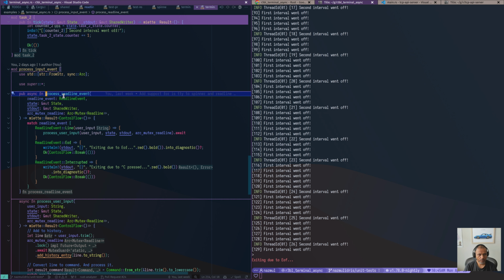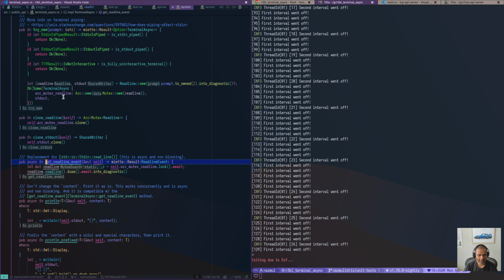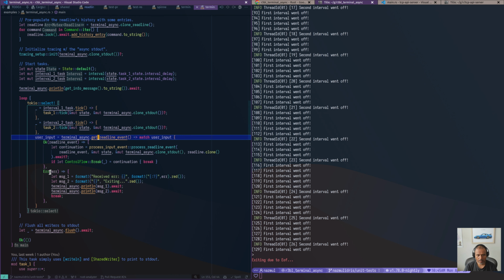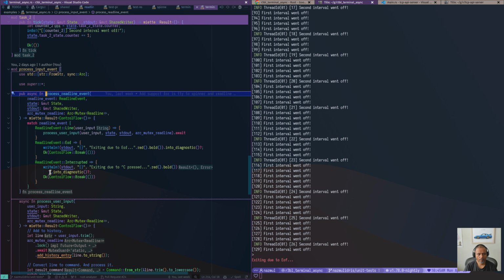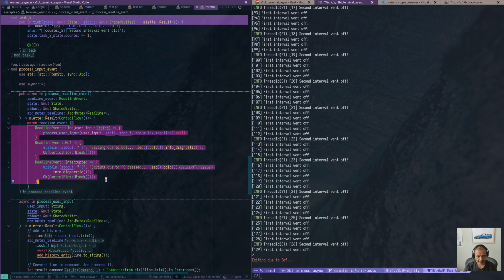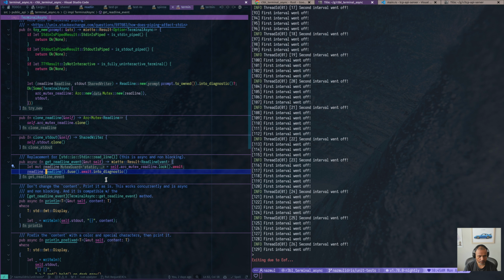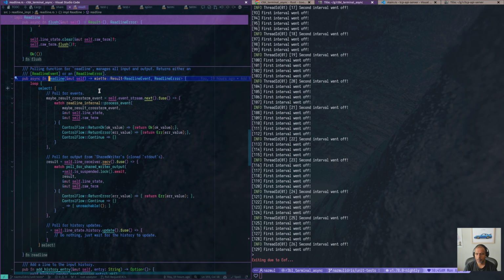And if we look at process readline event, actually, so here we go. Get readline event actually calls the readline function. This is the thing we'll be testing. And process readline event actually does something with the value that's returned from this function. So this one is part of the example, so we don't really care so much about this. We care more about what is happening here. So in get readline event, we go to the readline function, and this is where basically all the magic happens.